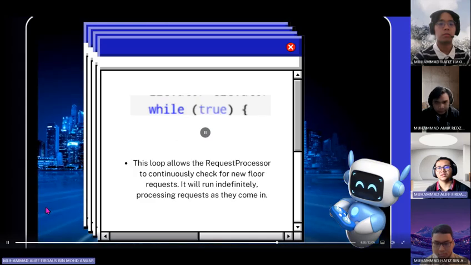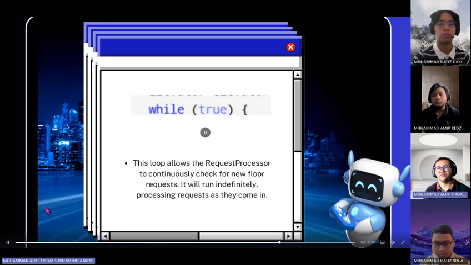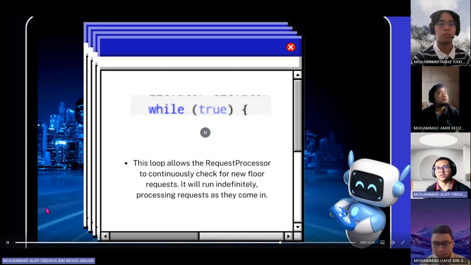Then we have the loop. This loop allows the request processor to continuously check for new flow requests. It will run indefinitely, processing requests as they come in.